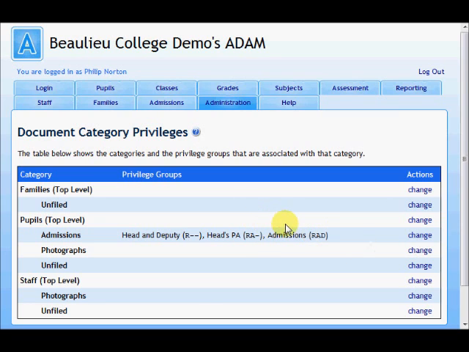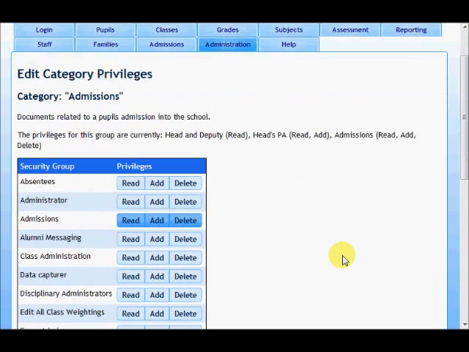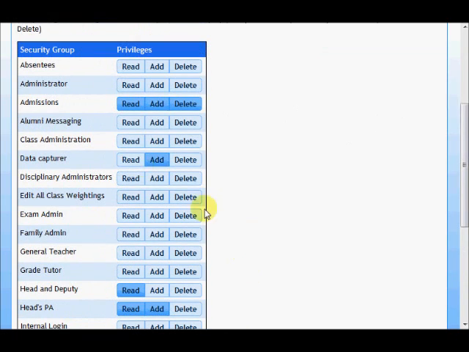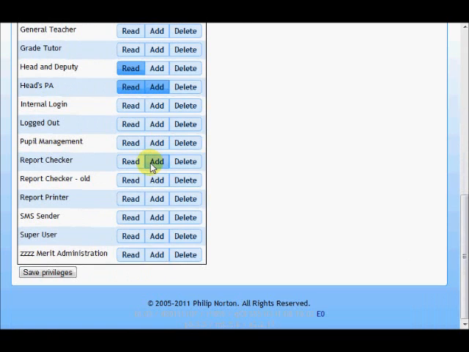I've suddenly remembered we've got some data capturers at school who will often need to add documents as well. So I click back on there and find my data capturers. There they are, and I click on add so they can add documents to this. Once they've uploaded the document to Atom, they no longer have access to that document. They can change its name and they can change the pupils that are associated with it, but they cannot open it and they cannot save a copy of that.